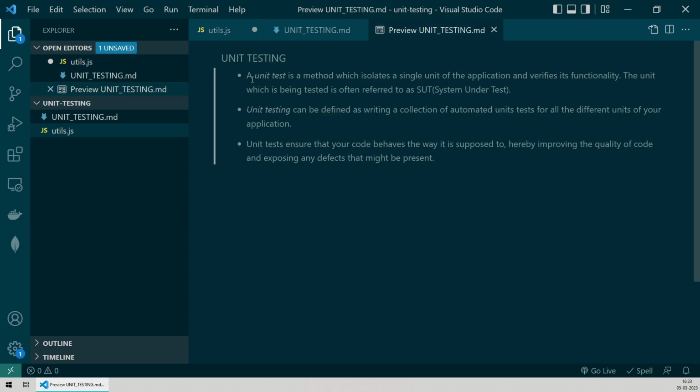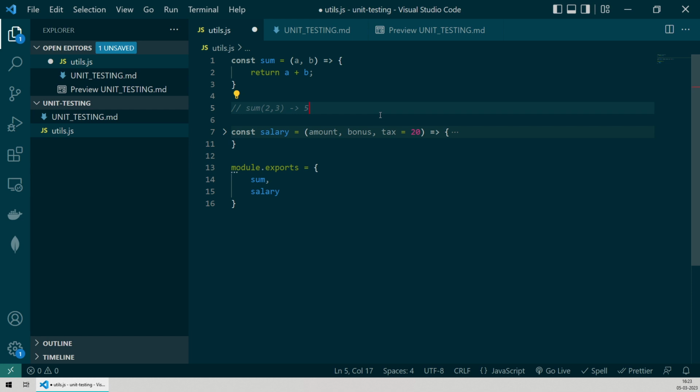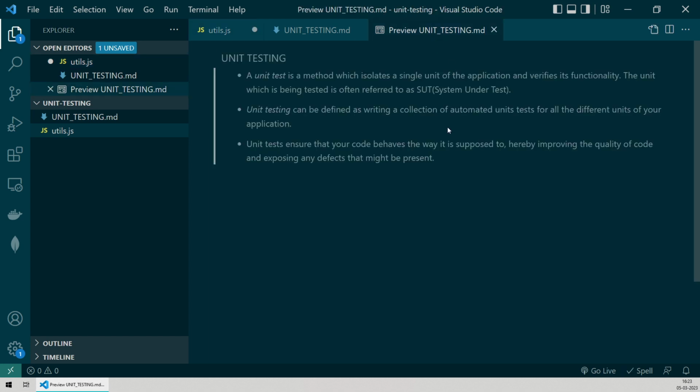So now, since we have defined what a unit test is, unit testing as a whole is nothing but writing a collection of automated unit tests for all the different units of your application. As of now, we have two methods in this particular file. If we write unit tests for both of them, we will be covering all of the methods that are currently present in our code. That's the basic idea behind unit testing: we cover all of the code that we have in our application and verify whether it is functioning as it should. And that's the exact reason why we need unit tests. Unit tests ensure that your code behaves the way it is supposed to, thereby improving the overall quality of the code, and they also help in exposing any defects that might be present in your code base.